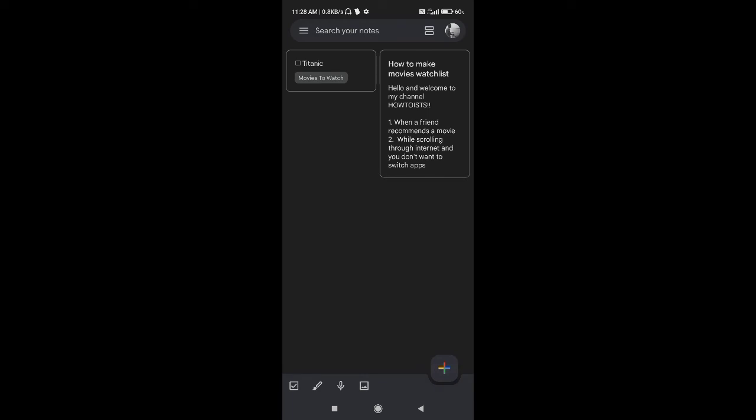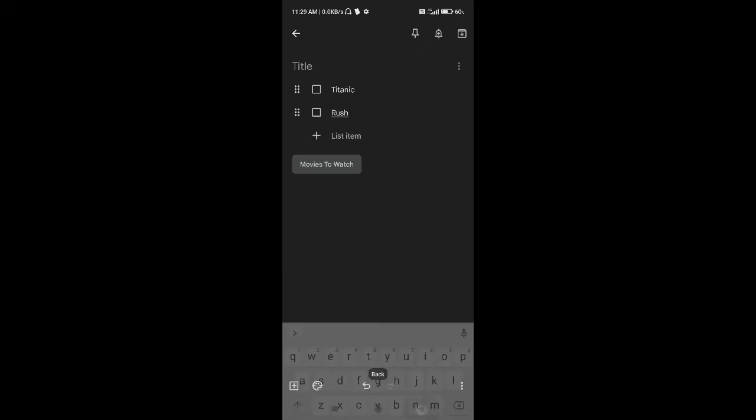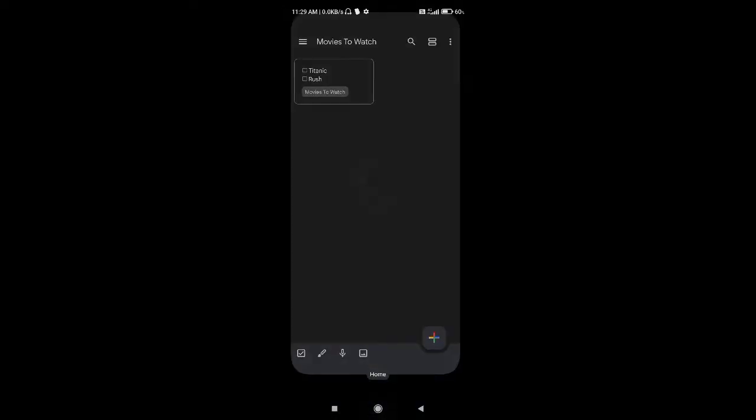When we come back down there, and when we go on the option movies to watch, you will see a list: Titanic. And when you want to add any new movie, we will touch on it and add another movie name. Suppose Rush. This is the first kind. The second kind is when we are scrolling through the internet.